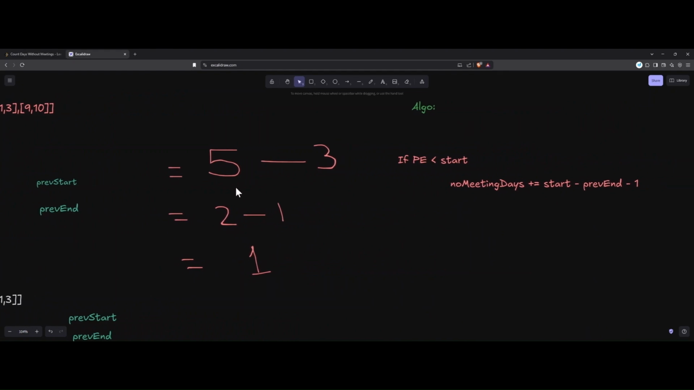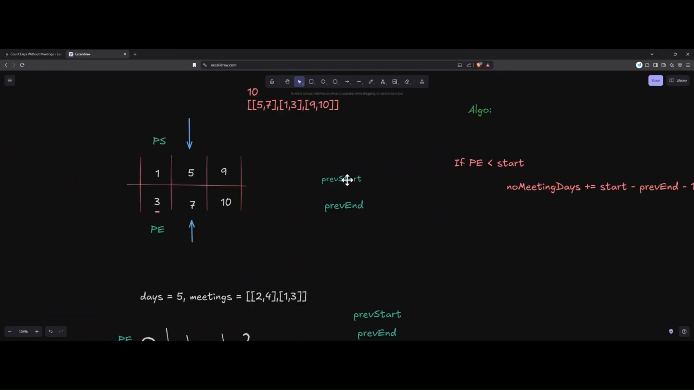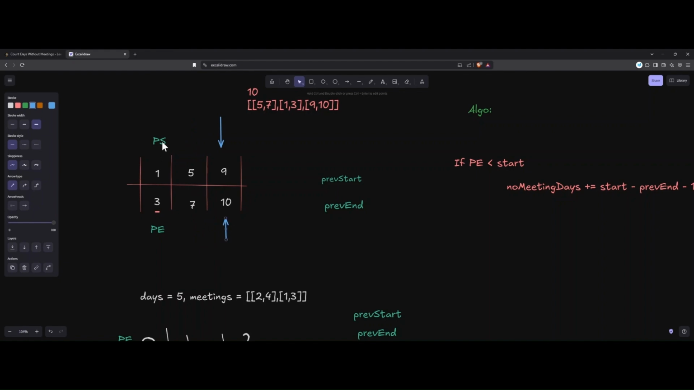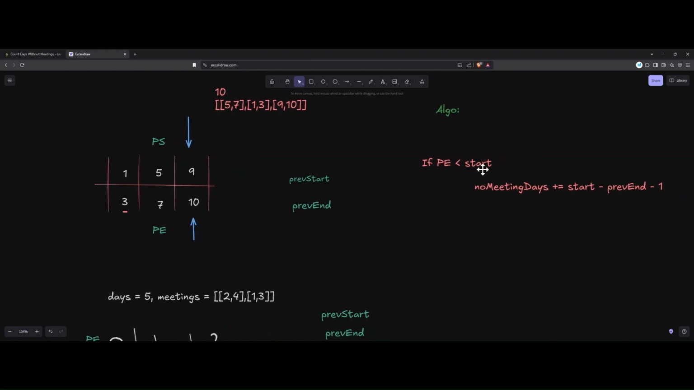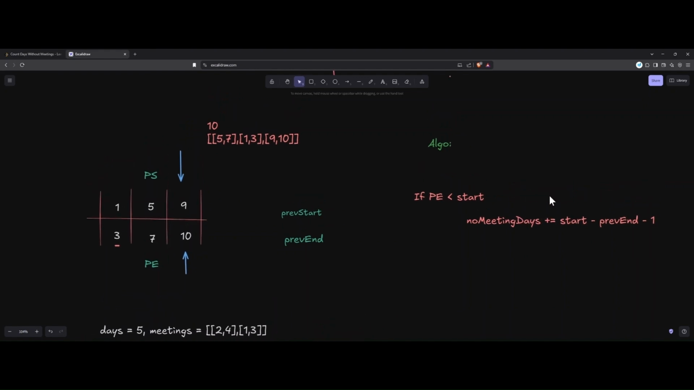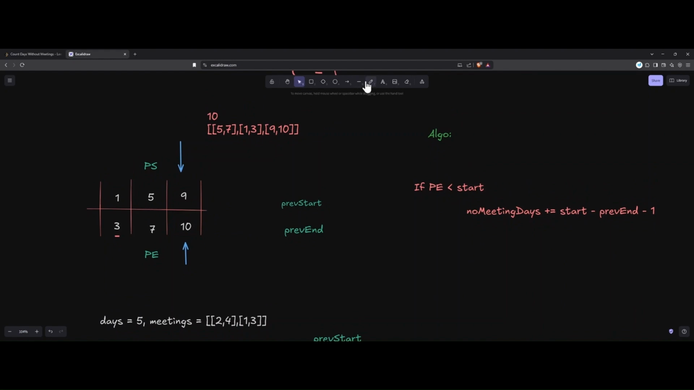Okay. So let's move ahead. I hope you got this thing. We are going to move ahead. So we got the condition. Now we will move our previous and start both, because we got the condition. Now we will again check 9 and 7: the start is greater than the value of the previous index. Then we will do the same thing, we will increase our number of no-meeting days.